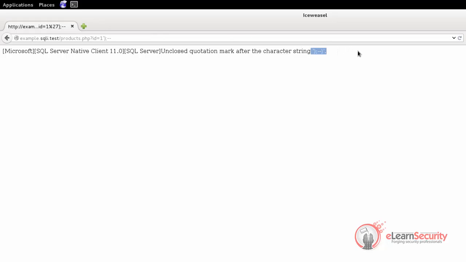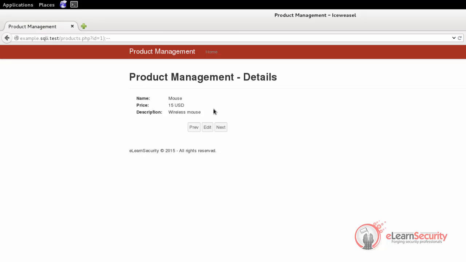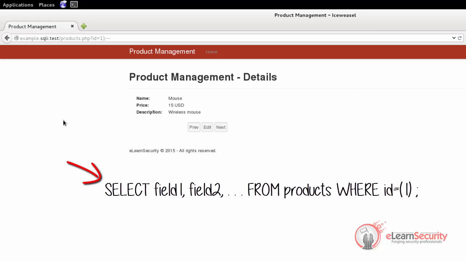The query still doesn't work. We can try to remove the single quote and see what happens. The query finally works. So we can say that the query probably looks like this: select some fields from products where ID equals (1).